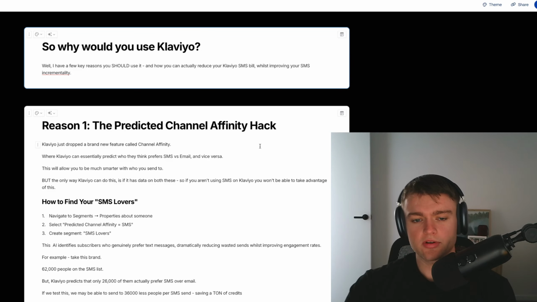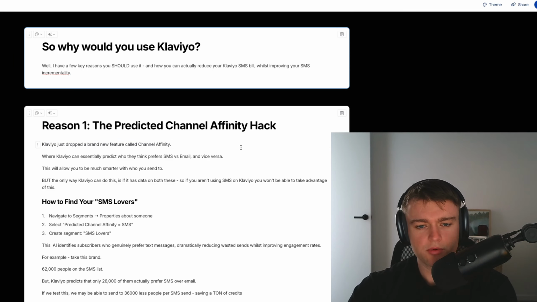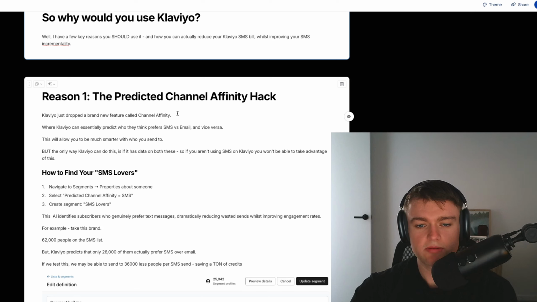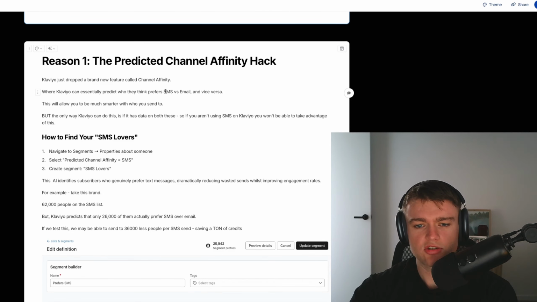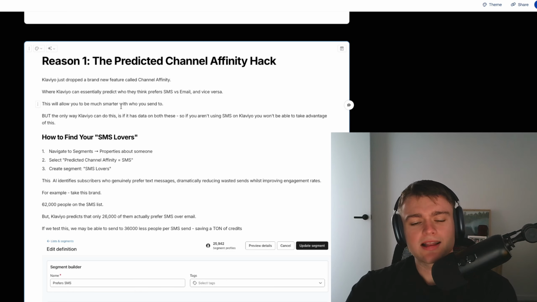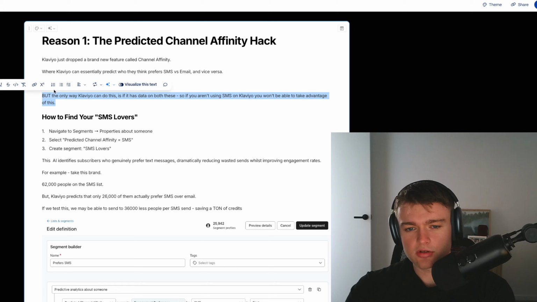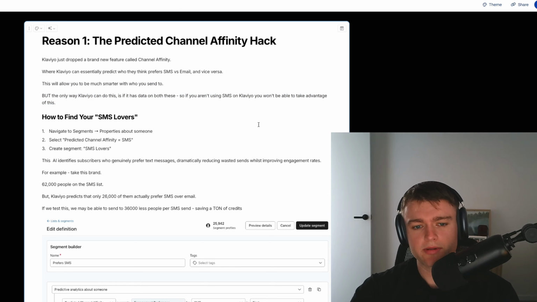So Klaviyo has just rolled out a feature called Predicted Channel Affinity. Now, what this is, using Klaviyo's predictive analytics, you can essentially predict who is going to prefer receiving communication via SMS versus email and vice versa. This will allow you essentially to be much smarter with who you send to. But the only way Klaviyo can do this is if it has data on both of these. So if you're not using SMS on Klaviyo, you're not going to be able to take advantage of this.